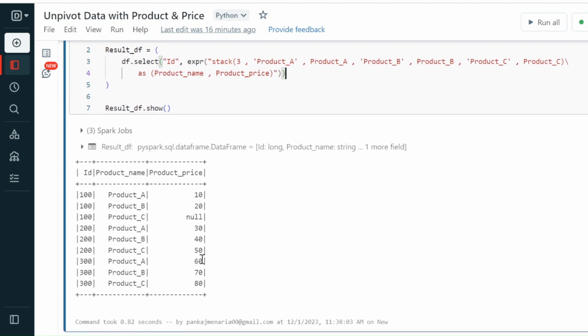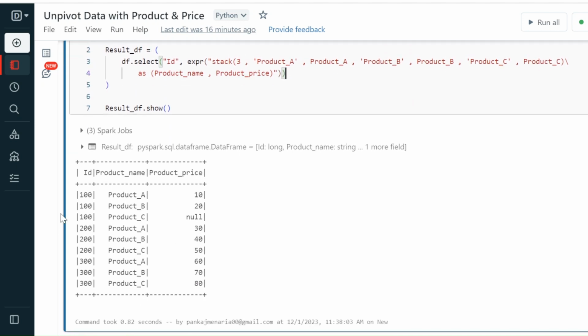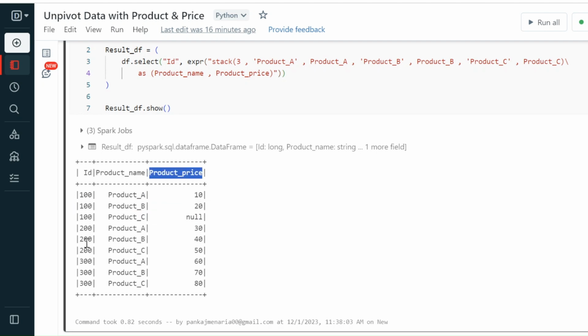Okay, now you can see that we received three columns, which are our ID, product name and product price. In the product names, we have product A, B, and C. These are the values which we already passed in our stack function between the single quotes, and their respective price we have received there. This is how I got 9 rows here.